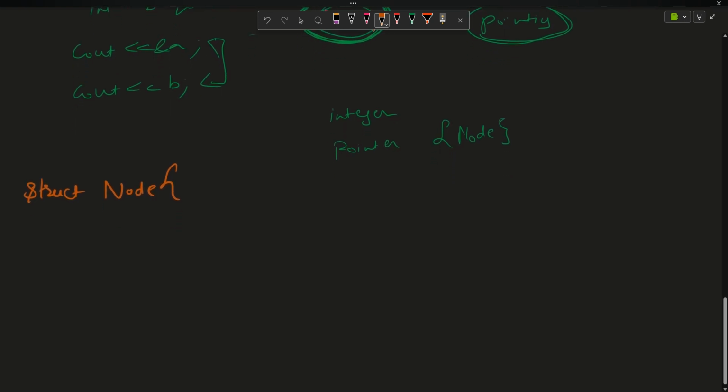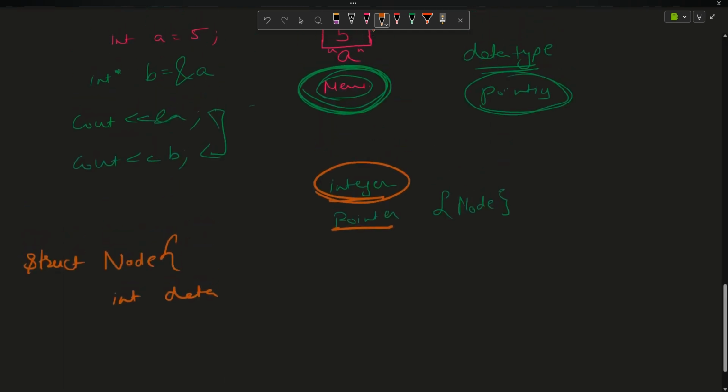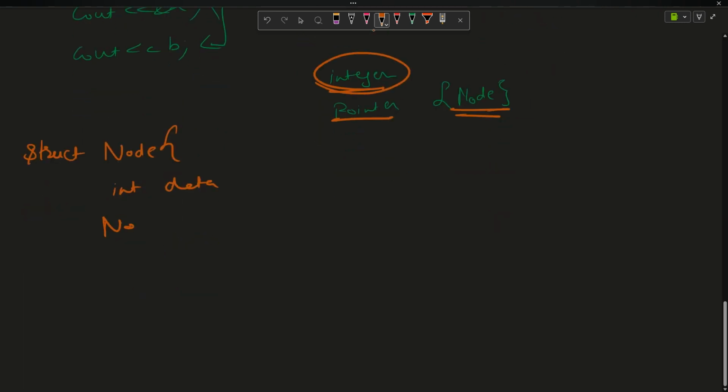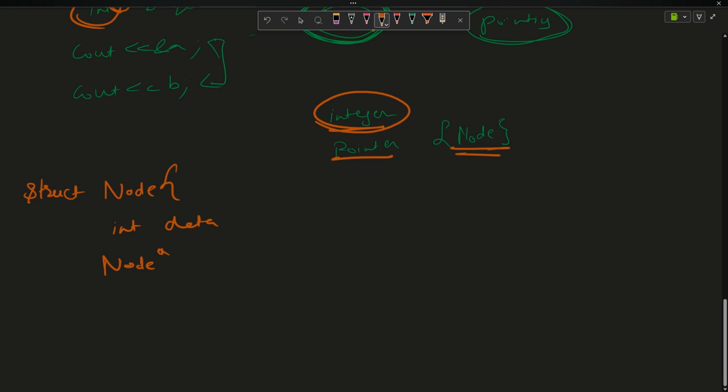Now, integer and pointer, right? So I will make a data member int data, which will hold my integer value. Now the pointer, as discussed, has to be declared of star type, and this is declaring a pointer to node. So instead of int, it will be node star. And what is this pointer pointing at? It is pointing at the next node. So let us name it next only. int data; node star next; that will be my declaration, right?